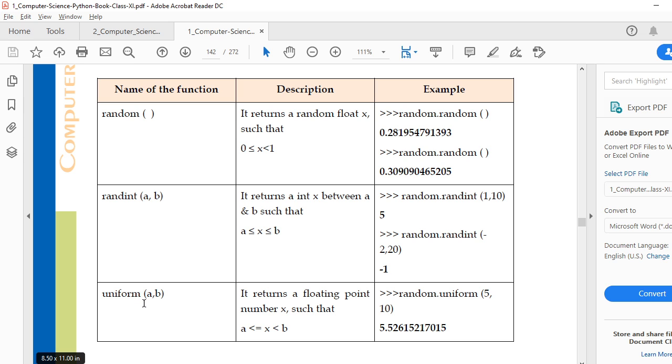Uniform AB will come in the next lecture. Today we'll see random and random integer.